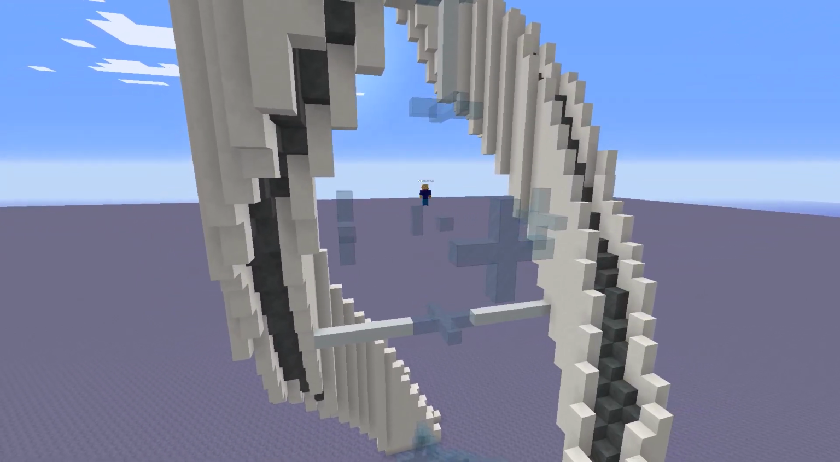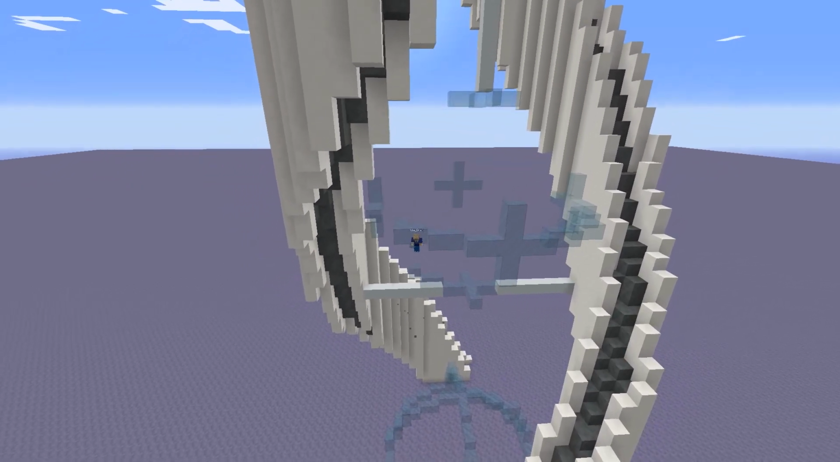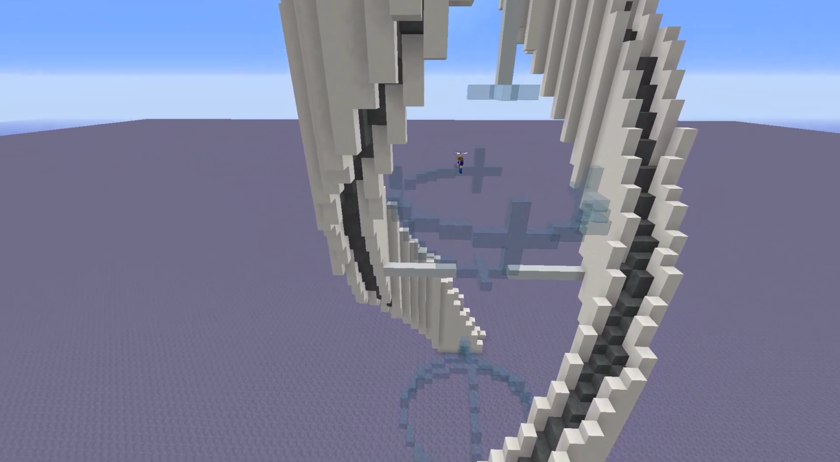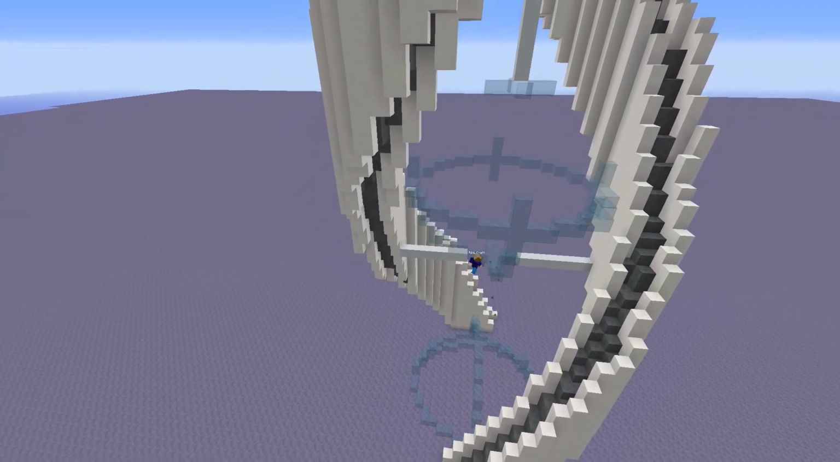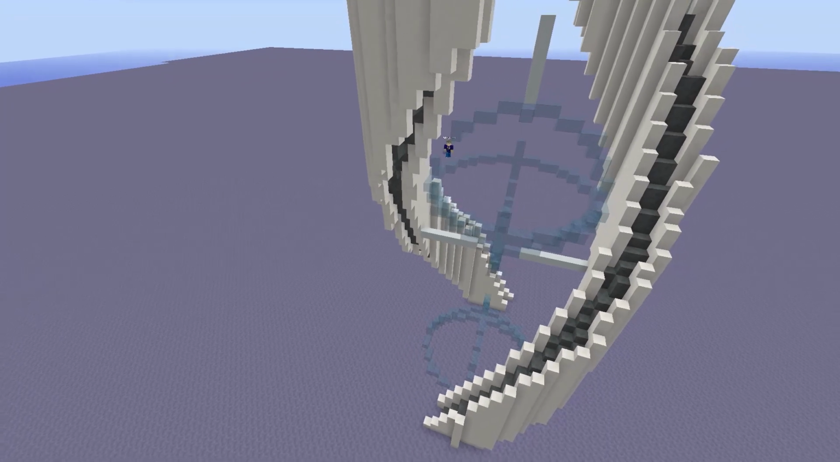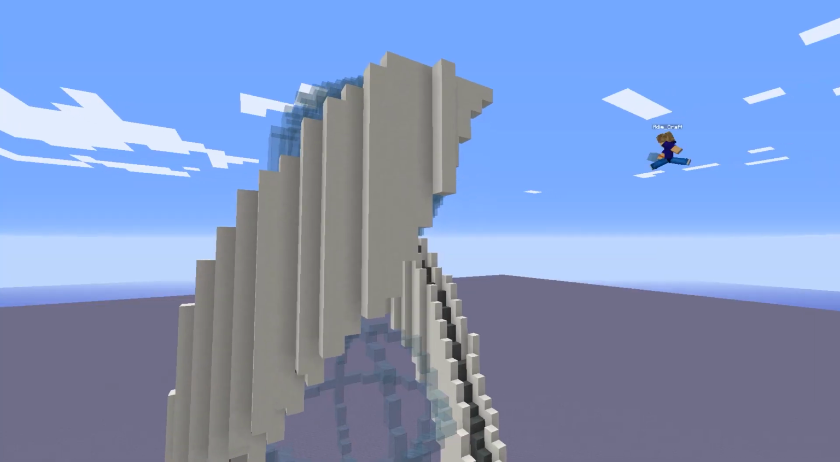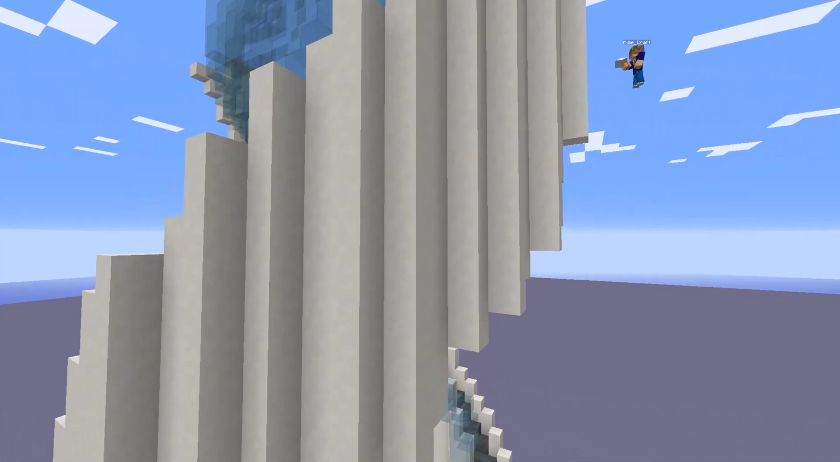Obviously doing this in creative is easier than if you're doing it in survival. In survival you need to make sure you've got appropriate scaffolding blocks so you can get to the right places, but still make sure that you build up those skeletons of what you're looking to do, and then whenever you do look back you can get a good visual representation of what the finished build is going to look like.